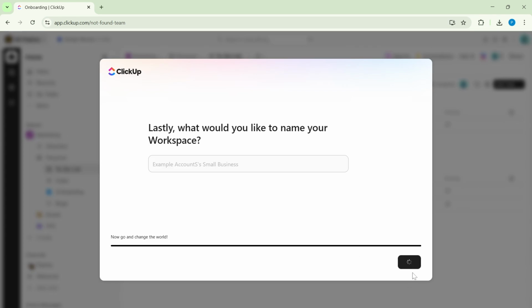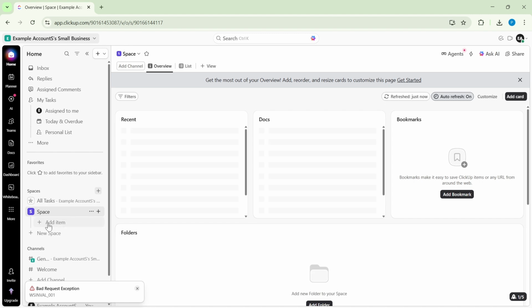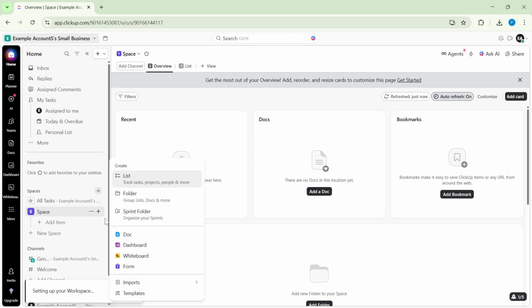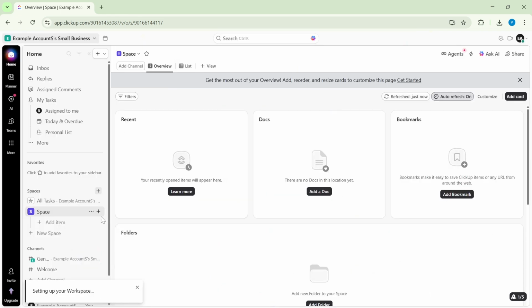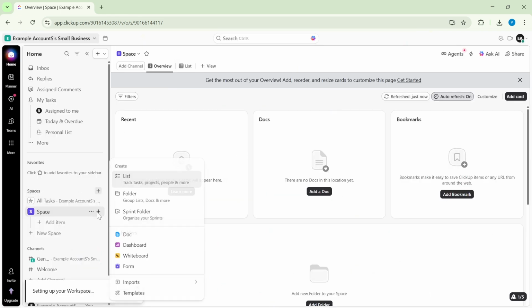Tasks live inside lists. For example, in operations, you might create a folder for supplier management with lists like onboarding and contracts. In marketing, you could have a campaigns folder with lists for Q1 launch and content calendar. This hierarchy helps everyone know exactly where work belongs.